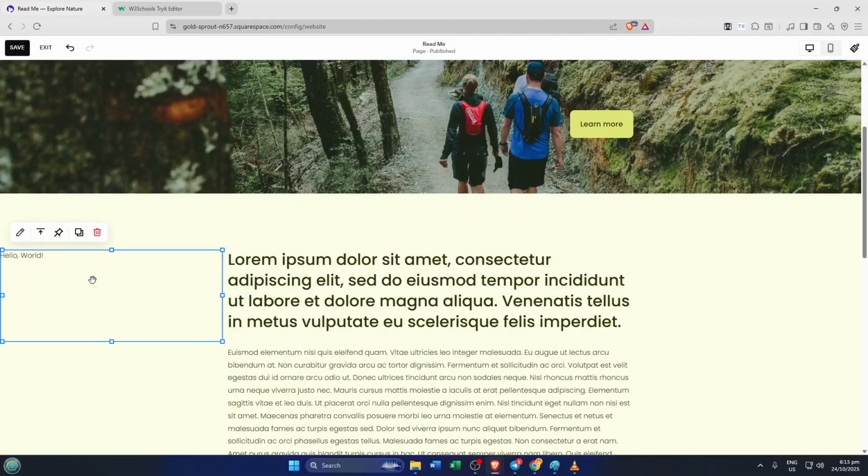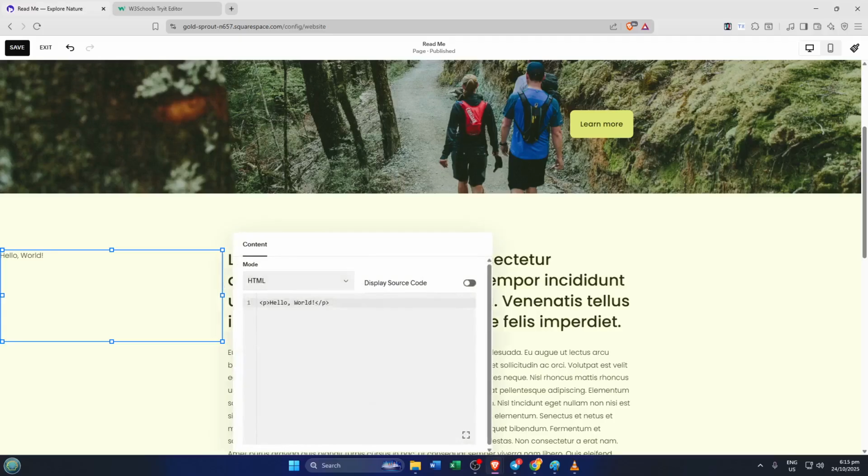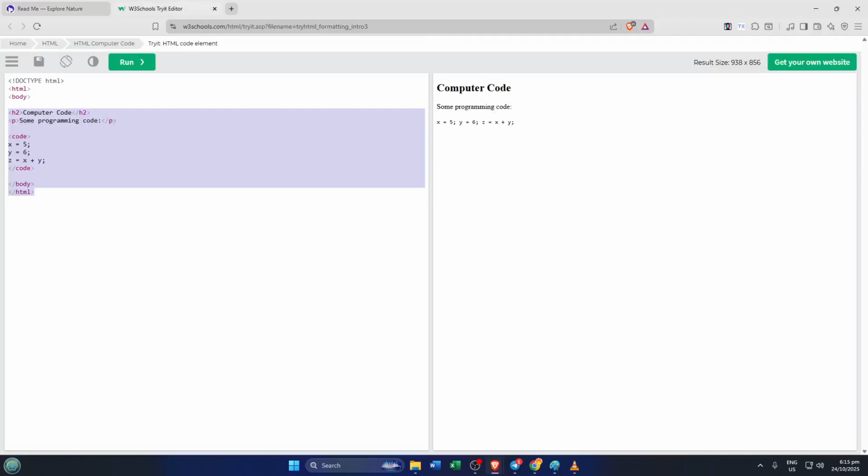Now you'll see a little box appear in that section. If you double-click inside the box, you'll open up the source code editor. This is where you'll actually paste your HTML. It might look like a blank space or a small pop-up at first, but don't be intimidated. This is your sandbox for custom code.